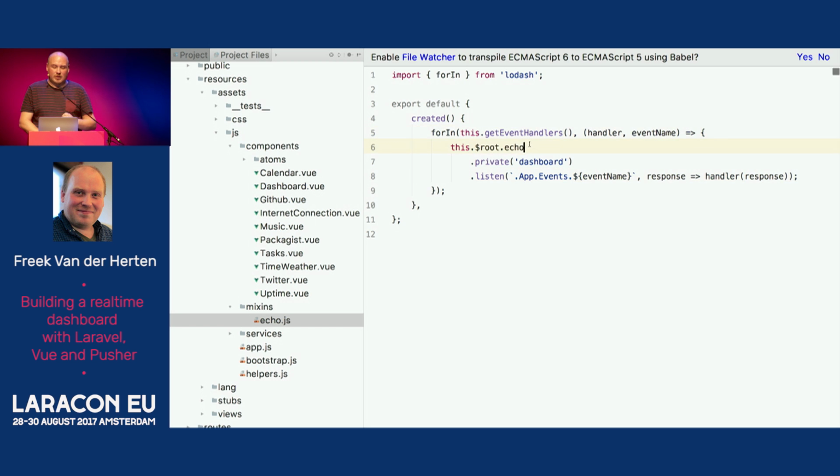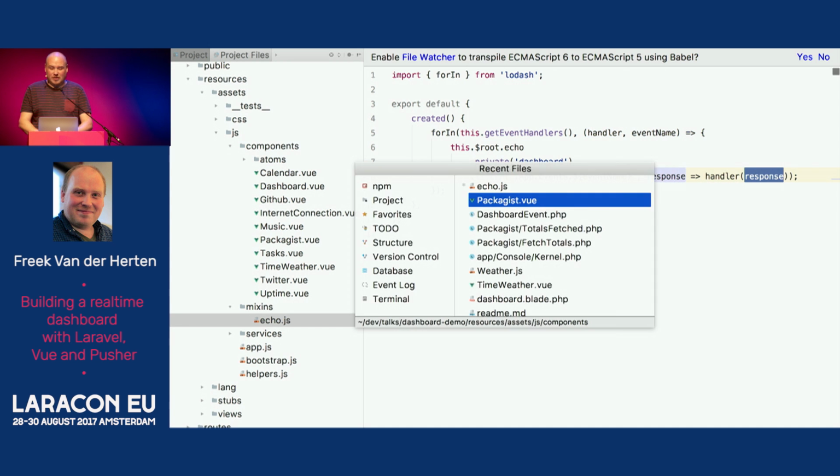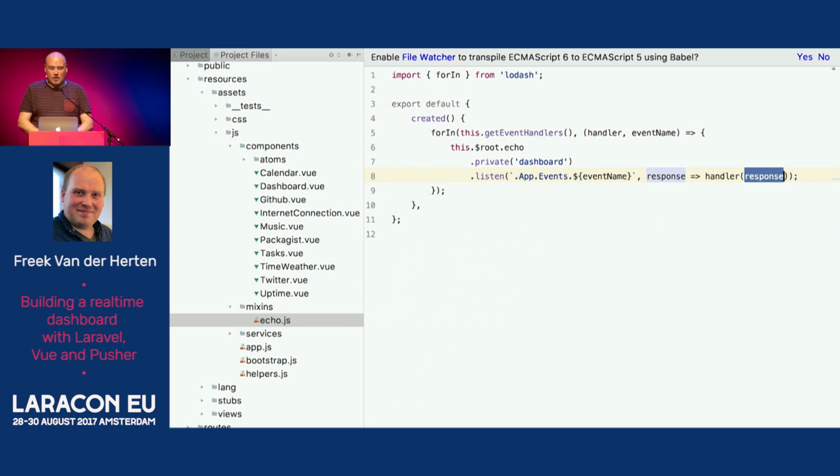So we are using Echo, which is the package that Taylor wrote. We are going to listen for events on the private channel, because that's the only channel we use, and we are going to listen for these events. So this is really registering what we should do when that event comes in. And what should we do when the event comes in? We are just going to execute that handler function, and we are going to give it a response. So that's how this part works.